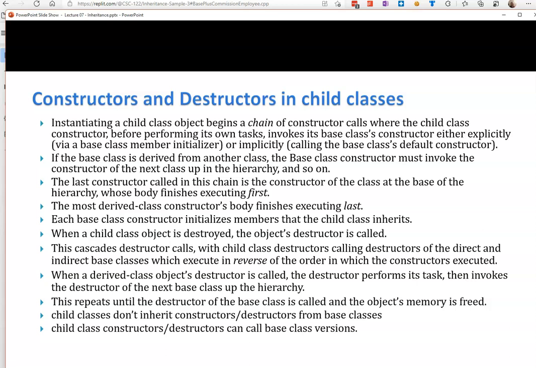When a child class object is destroyed, it goes in the opposite order. The object's destructor is called. This cascades the destructor calls, with the child class's destructor calling destructors of the direct and indirect base classes, which execute in reverse of the order in which constructors are executed. When a derived class object's destructor is called, the destructor performs its task, then invokes the destructor of the next base class. This repeats until the destructor of the base class is called and the object memory is freed.